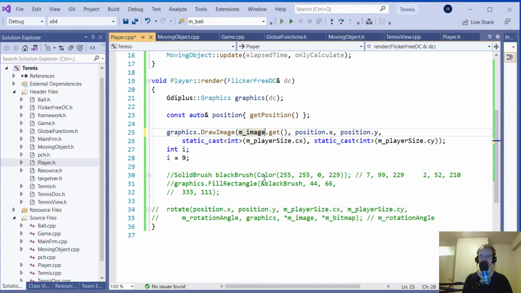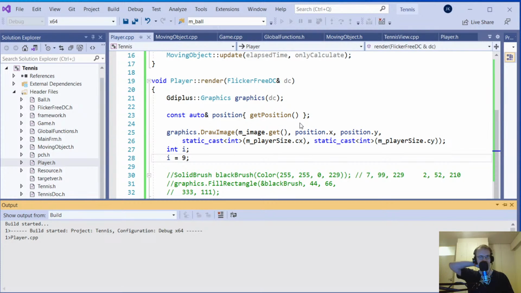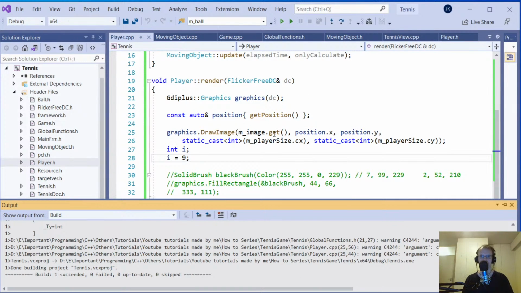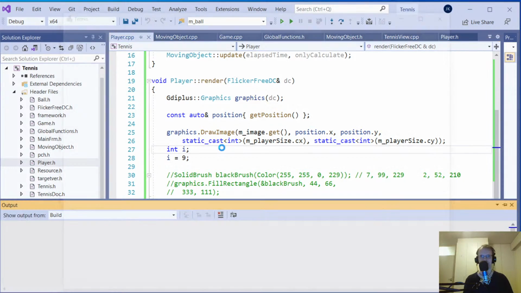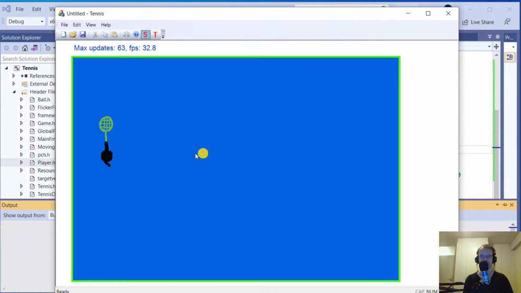Is it true? Okay, let me try now. Yeah, there you go. Well, at least you can see the player. We will go into details of how to draw this correctly later on. I really think I know what's happening here, so don't worry. I think this might be totally okay already.